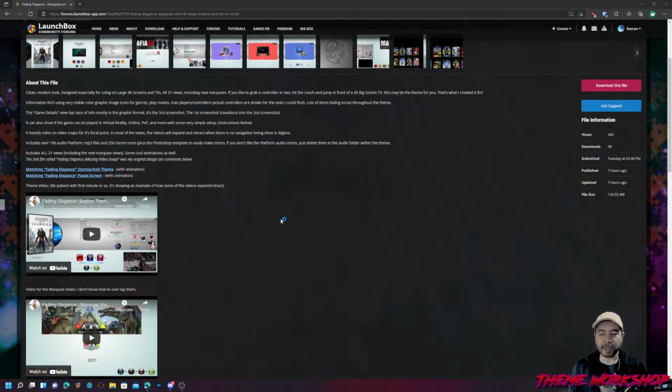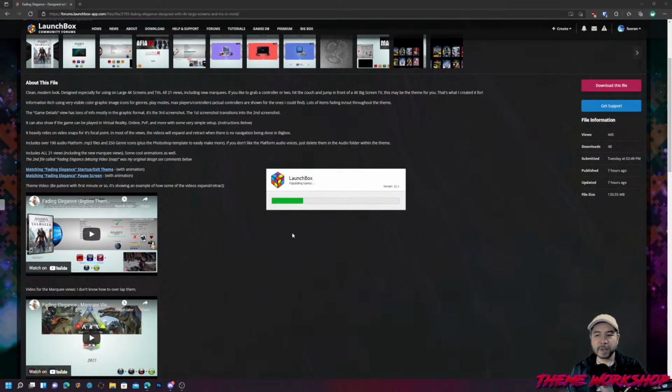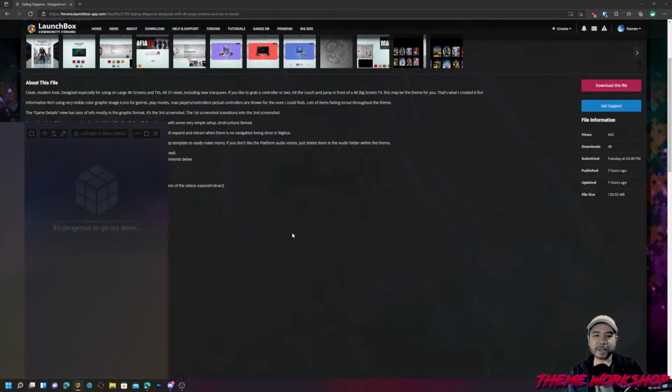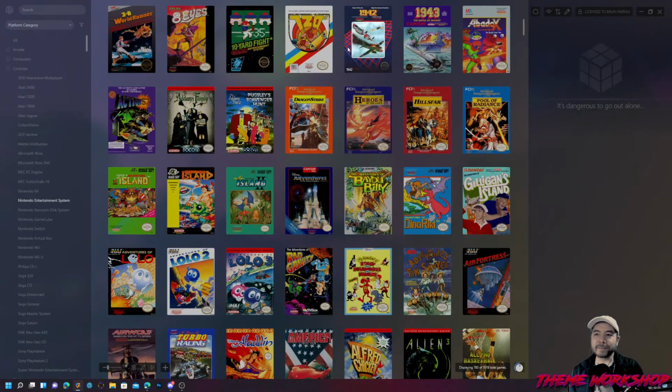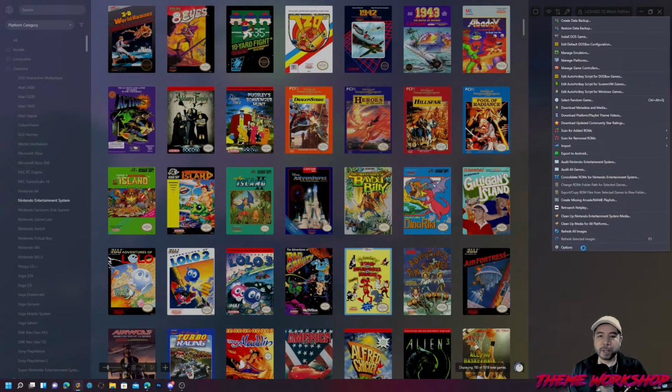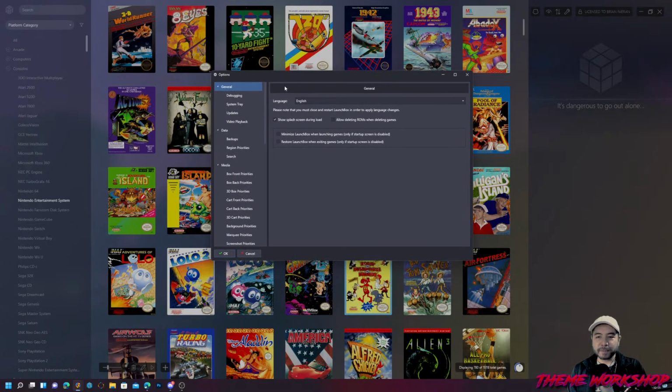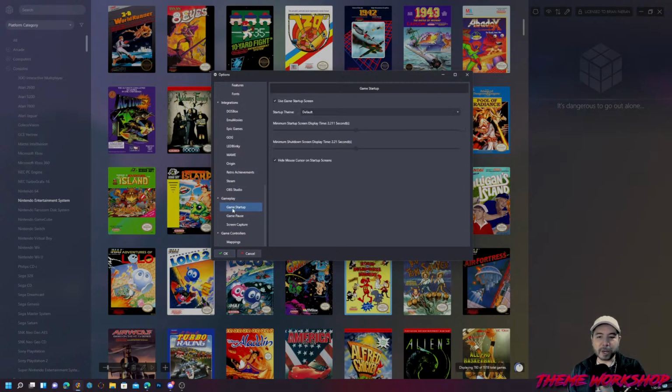Let's open up LaunchBox. And of course, for startup and shutdown screens, these are something that both LaunchBox and Big Box have. They're separate from each other, although they use the same files. They're separate configuration from each other. You would go into the options menu and you'll see that we have a game startup section. And here you can see that we have the default startup theme.